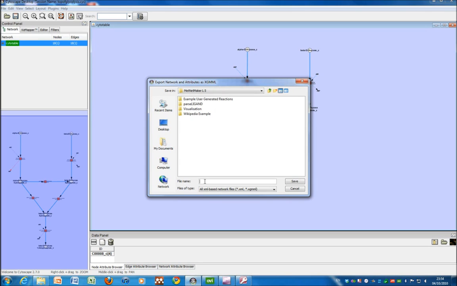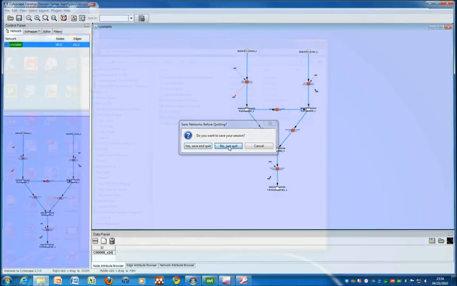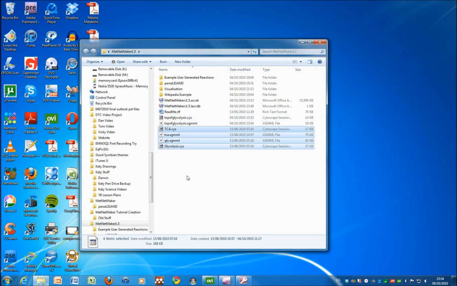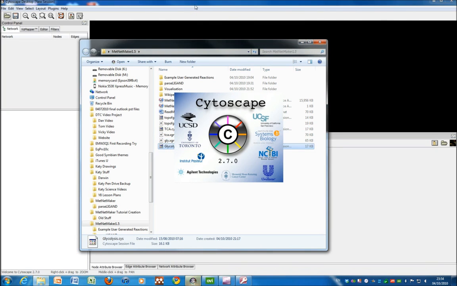So we can just save that as top of glycolysis. And there it is saved. So to show you about the network merge functionality that we have in MetNetMaker version 1.5, let me bring in some other files. So here we have a glycolysis and TCA cycle as Cytoscape session CYS files and their equivalents as XGMML files. So let me just load up the glycolysis example here.